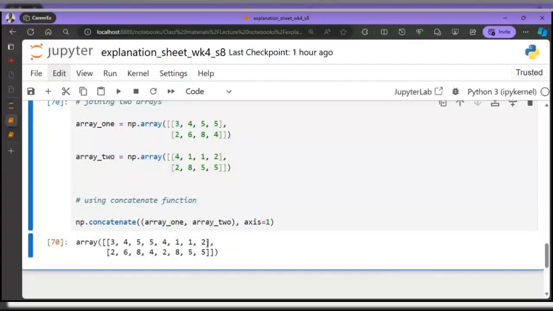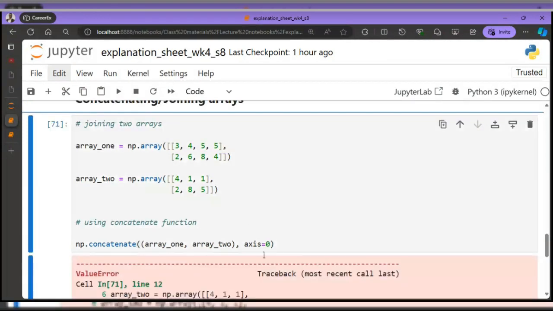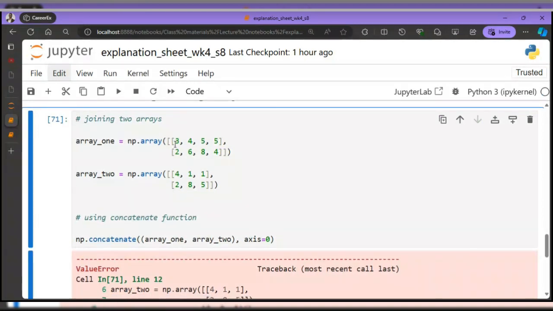But you can actually run into an error if the shapes of your arrays are not aligned. So in this case, let's assume my second array is this. It has just 3 columns, and I want to concatenate it along the row. I come here and say 0. Now, it's going to give me an error. Why? Because the number of columns in the first array is not the same as the number of columns in the second array. So it will not understand how to align each of the elements in these two arrays.